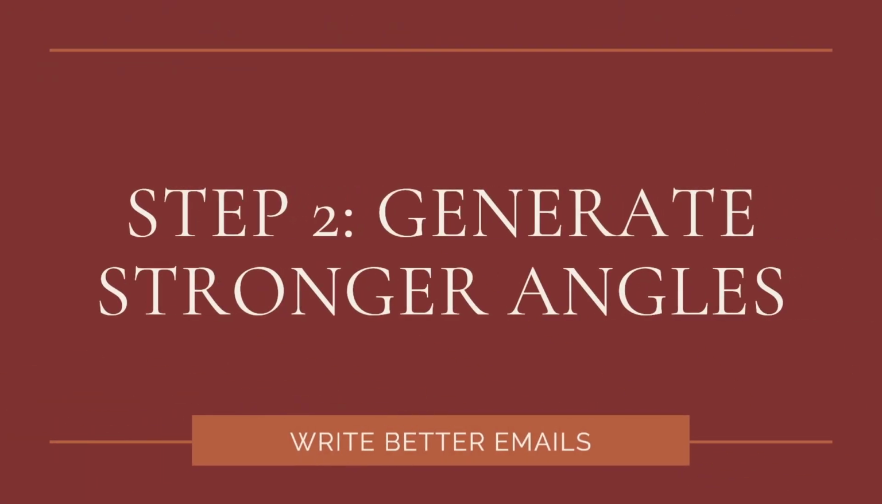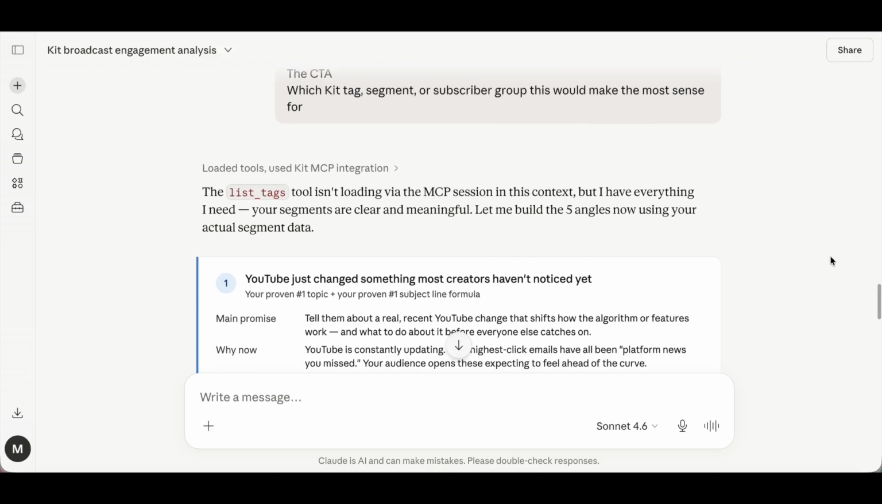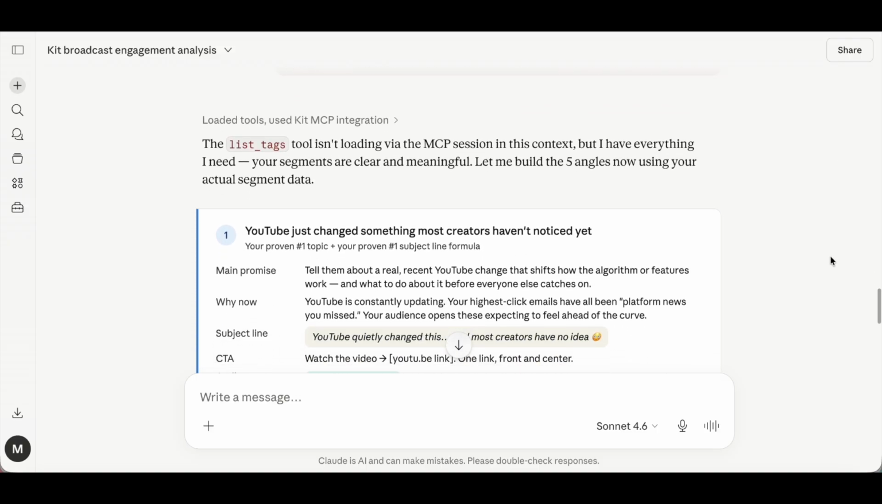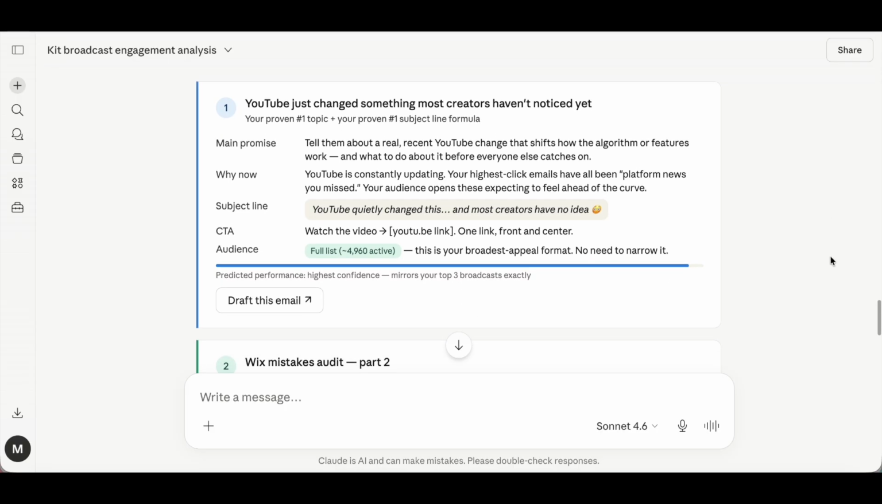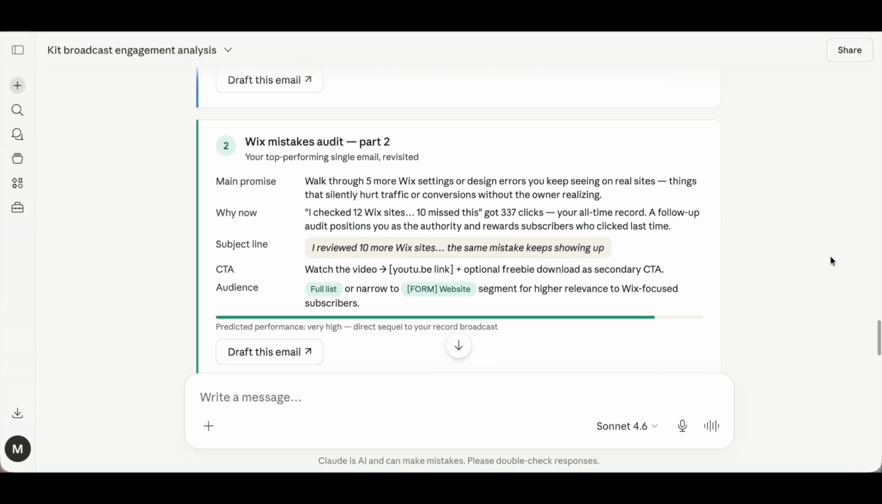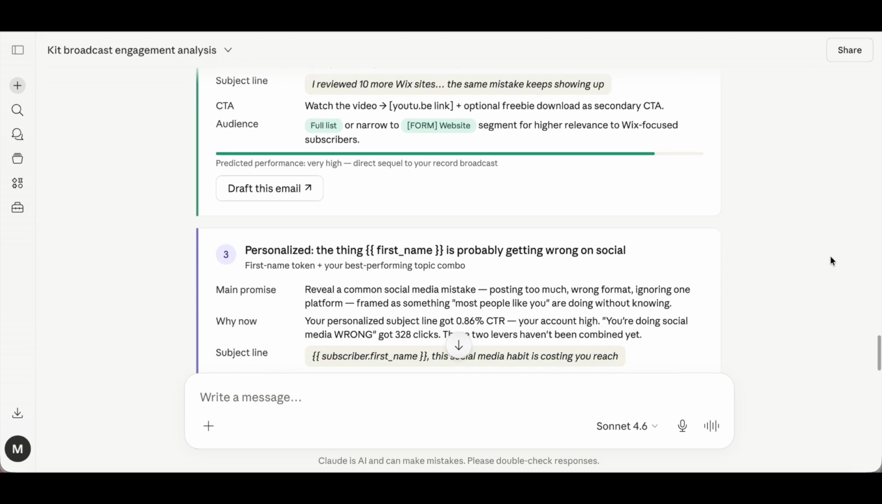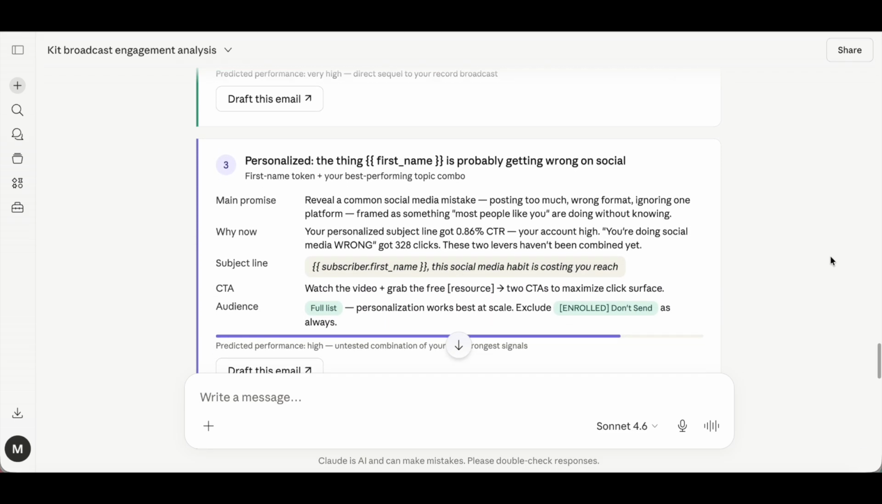Step 2. Generate stronger angles. This is where Claude MCP becomes more useful than a normal AI writing prompt. Because now it's not just saying, here are 5 email ideas. It's helping connect the email idea to your real subscribers. And if you use Kit tags or segments, this can also help with basic email list management.